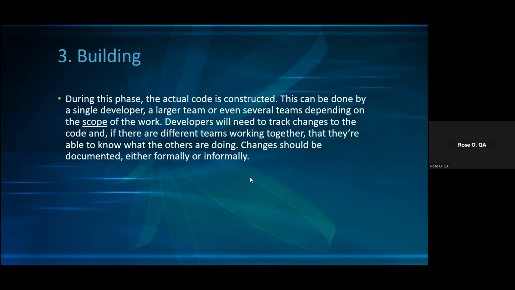Developers will need to track changes to the code, and if there are different teams working together, they need to be able to know what others are doing. If you've got a big project and we are all working together on one project, you don't want to give three people one task to do. It's not cost effective to tell someone to repeat the same task that someone else is doing. So you have to give them different tasks.